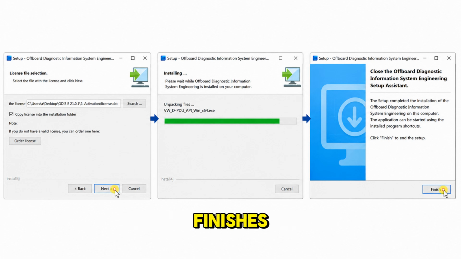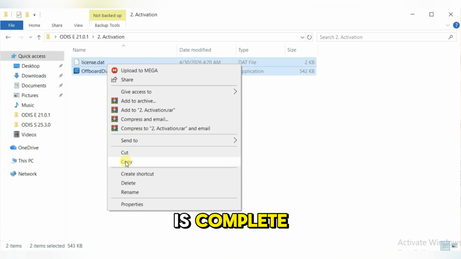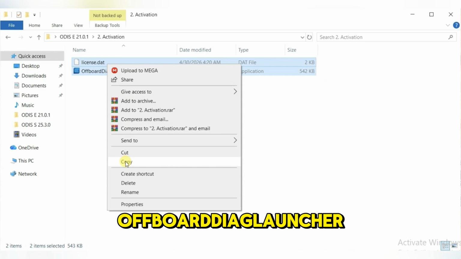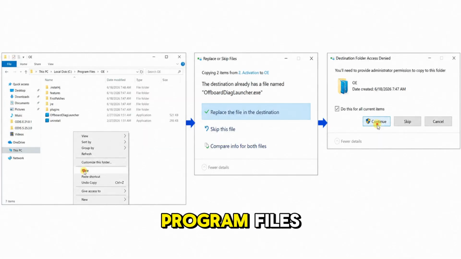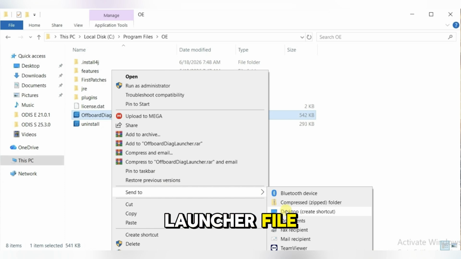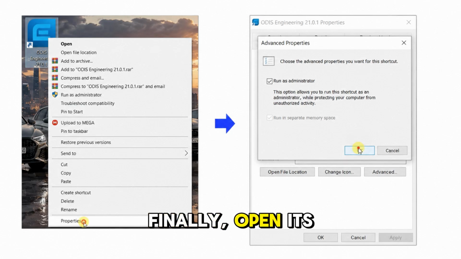Once the setup is complete, open the activation folder. Copy the two files, license.dat and offboard diag launcher. Go to your C drive, open Program Files, find the folder labeled OE, and paste the files here, choosing to replace the existing ones. Right-click the new launcher file, send it to the desktop as a shortcut, and rename it. Finally, open its properties. Go to Advanced and check the option to run as administrator.